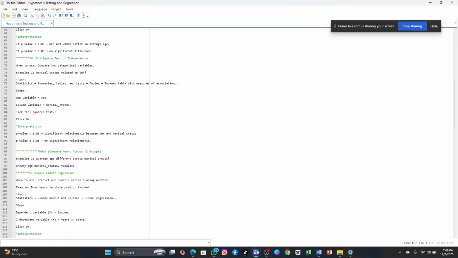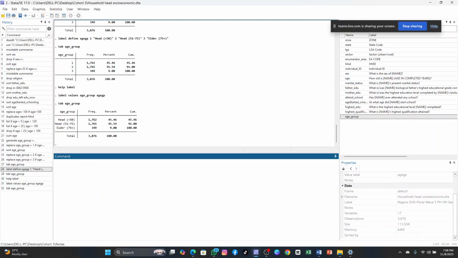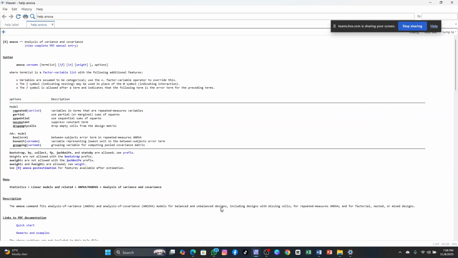Let's go and look for this thing. On purpose, I did not put the working directory. I can say help ANOVA. I will go to statistics. If I want to write it like this, I will say ANOVA. I will list the thing that I want. ANOVA, I will write it and I will carry out the test.